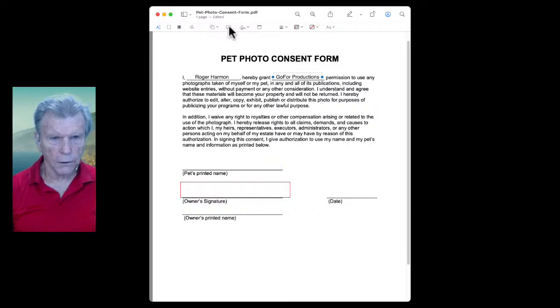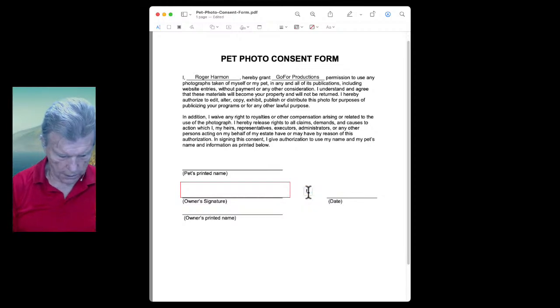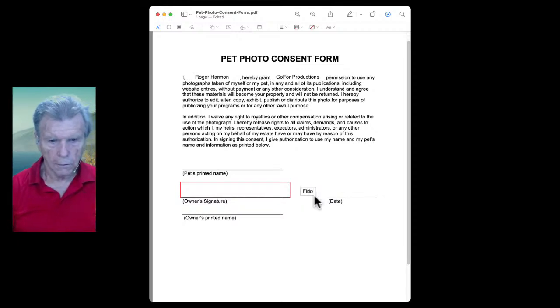And then we're going to hit our text box one more time. Double click, type in our pet's name. Fido the Wonder Dog. Bring it up here. Okay, so now we're ready for the signature.